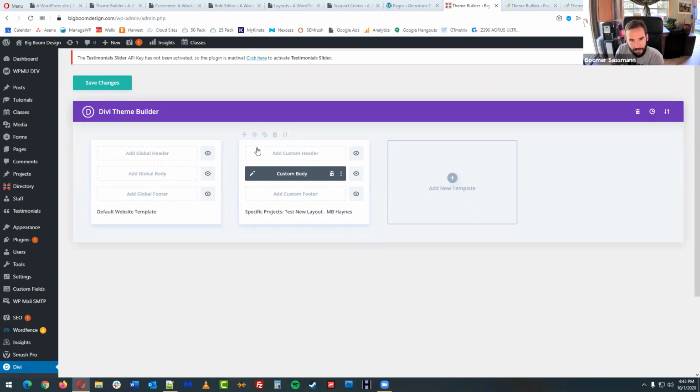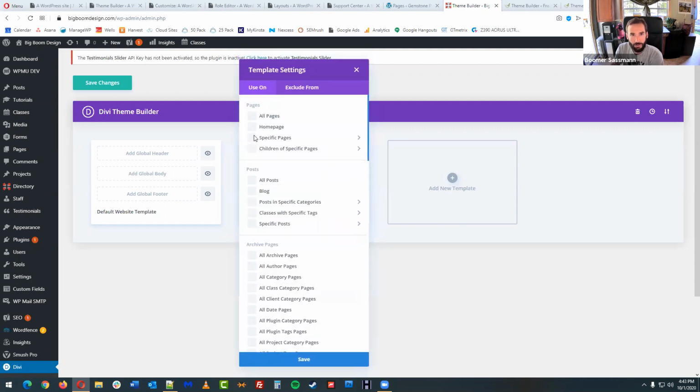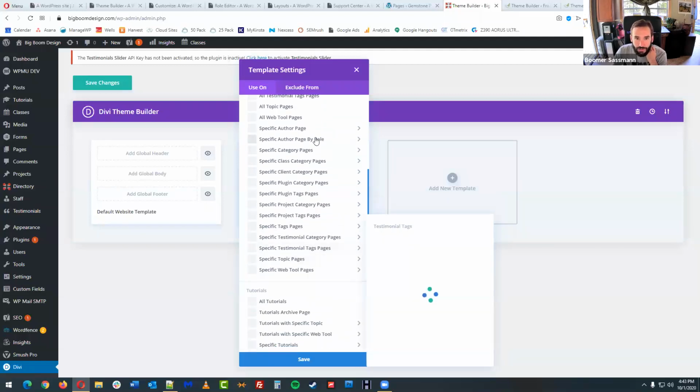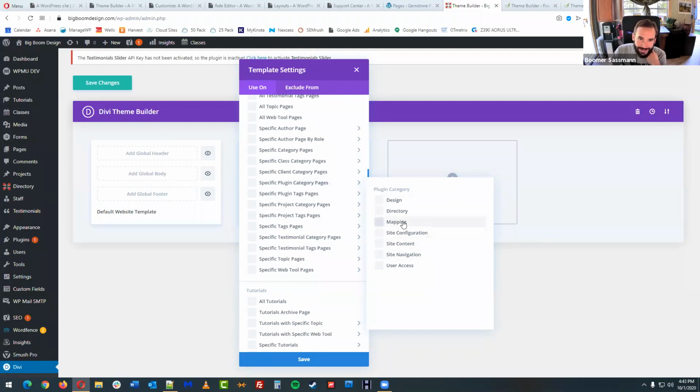And now notice down here, it's for specific pages. So if I click on the settings, you'll see that you can really dial this in. You can say, I want this layout to show up on all pages or all blog posts, or you can come down here and then this gets really, really deep. Like every page that is in the category of plugins, that's pretty specific, and then you can even dial it into a category inside.